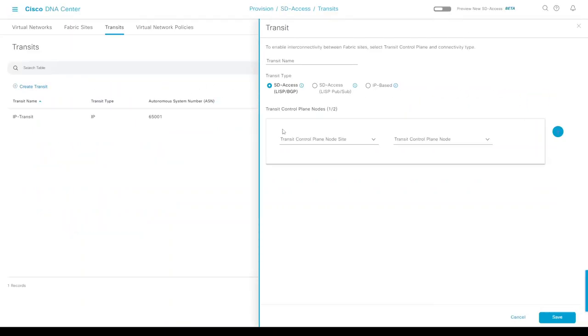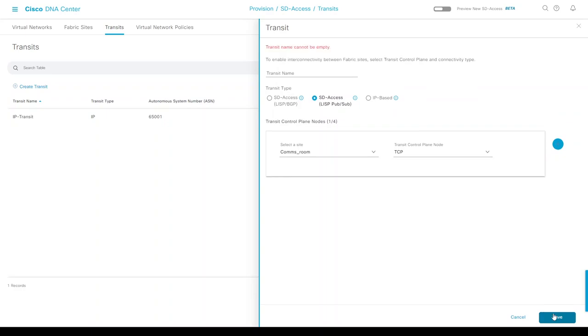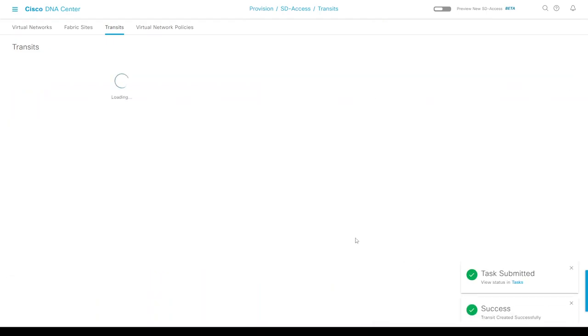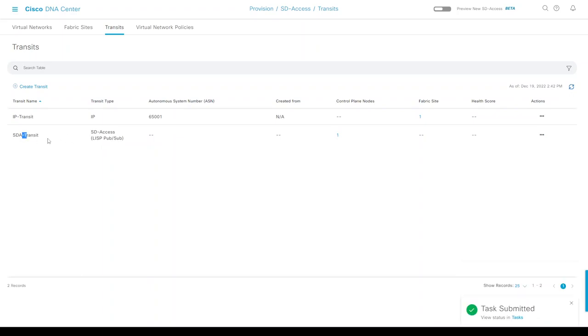So let's create a transit. In this case, we're using LISP/BGP pub/sub, and we select in what site the transit control plane is located. It's in the Columns room, and it's the TCP for transit control plane. Actually, let's give it a name, SD-Access transit. Configure that. So that's our transit created in there.